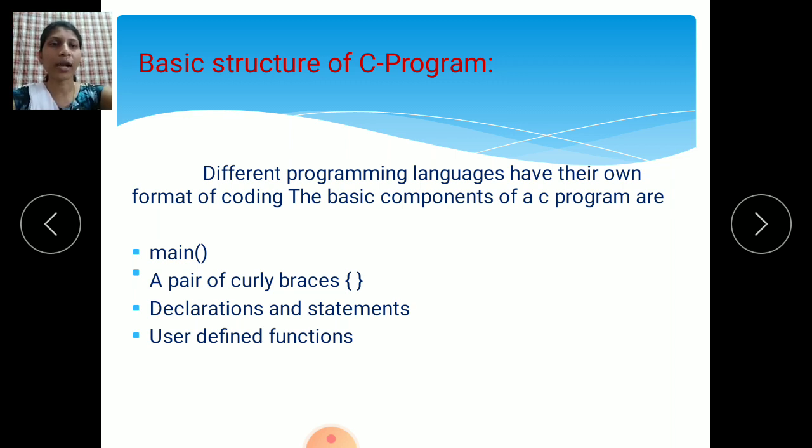Different programming languages have their own coding format. There are so many different programming languages, and each language has a format of coding. According to that format, we will write the code.